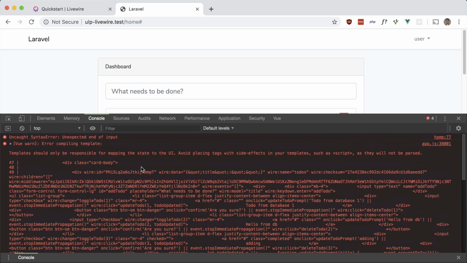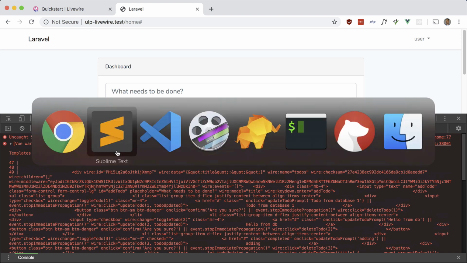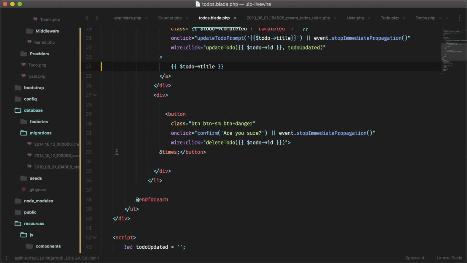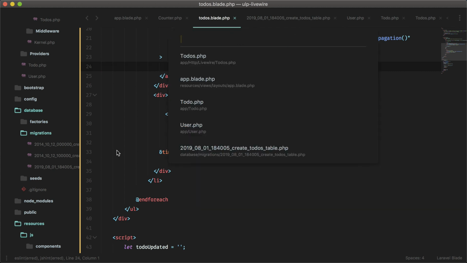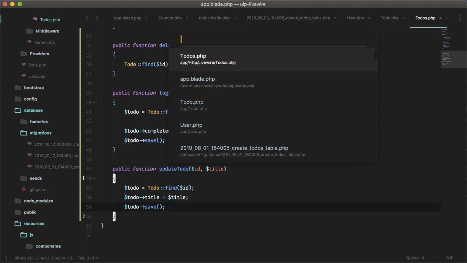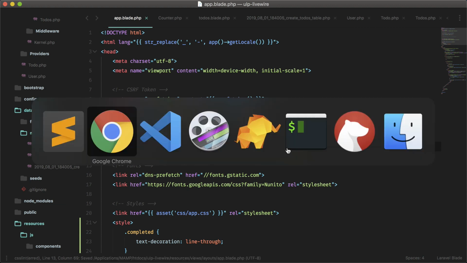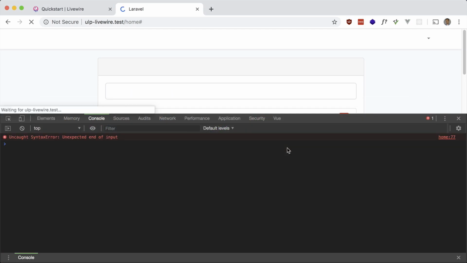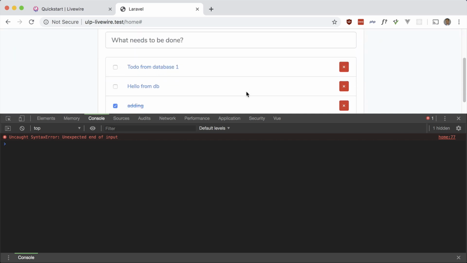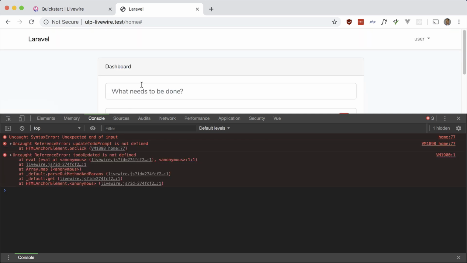Okay, so I'm getting some errors with Vue here. So let me just turn off Vue since we're not using it. I just used it at the beginning of this video to show you the Vue component. So I believe in layouts app up here. Yeah, let me just comment this out. Okay, is this working? Okay, this is a different error. updateTodoPrompt is not defined.